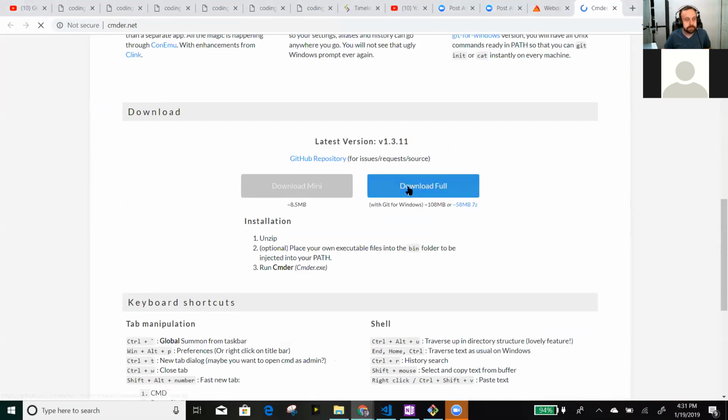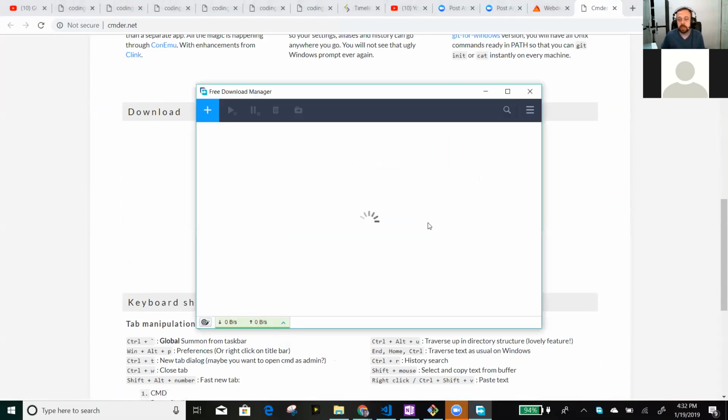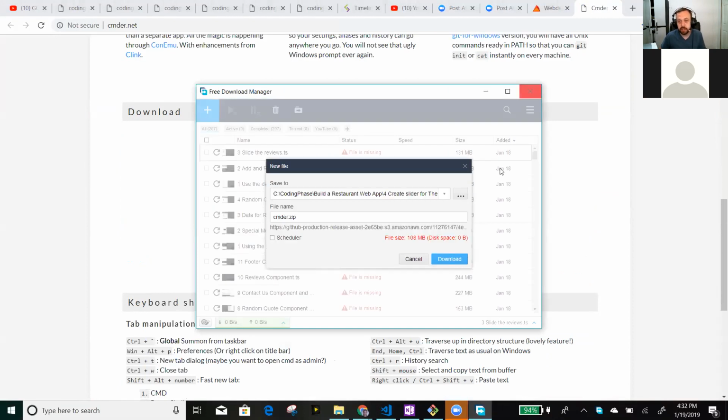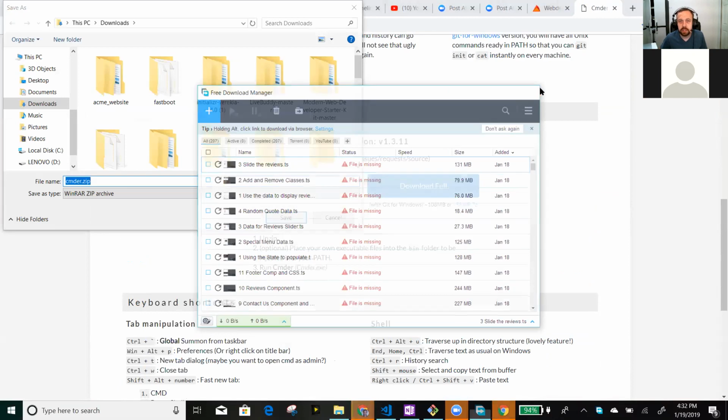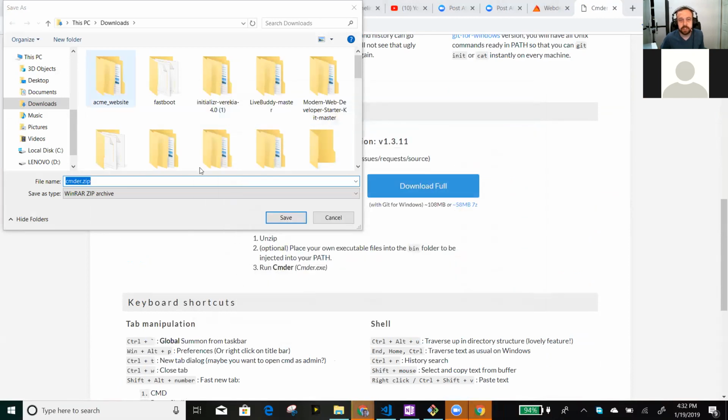Yep. So what you're downloading is called a terminal. And the terminal is what gives you access to a shell, which lets you access your file system.